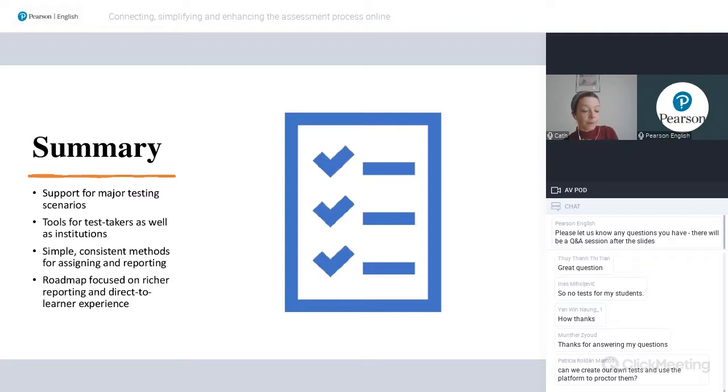Brilliant, thank you, Cath. Somebody's asked about testing professional English. I presume the answer to that is that yes, they get a license and then link it to a business partner course, for example, or business course. Yes. Yes, that can be done.